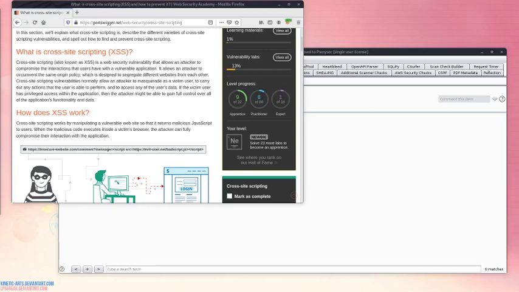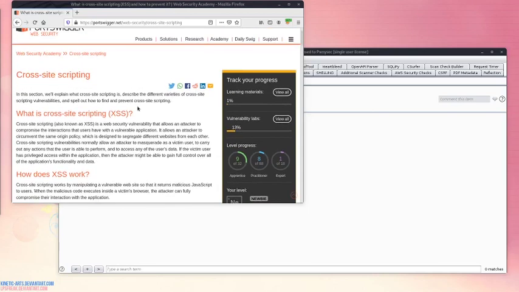Alright, hi, this is Serial Pony, and today we're going to be covering XSS. We're going to go over DOM, reflective, and stored.